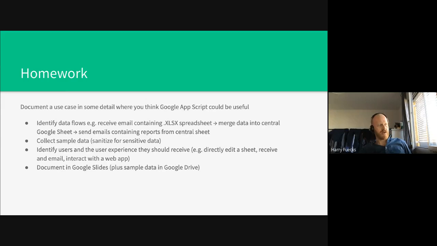So identify the flow. A big thing would also be collecting sample data, ideally sanitized of any critical customer or user information. And also identify or document who's actually going to be using this and the user experience they should receive, like how they should interact with this automation. If you can, document it in Google Slides as much as possible, plus any sample data on Google Drive. What we can do in later lessons is basically work on one of these use cases.